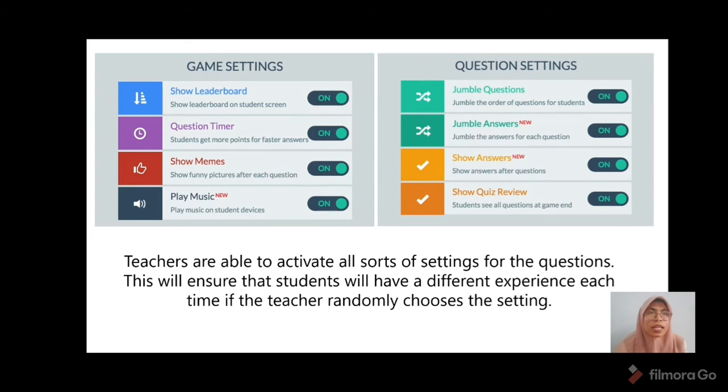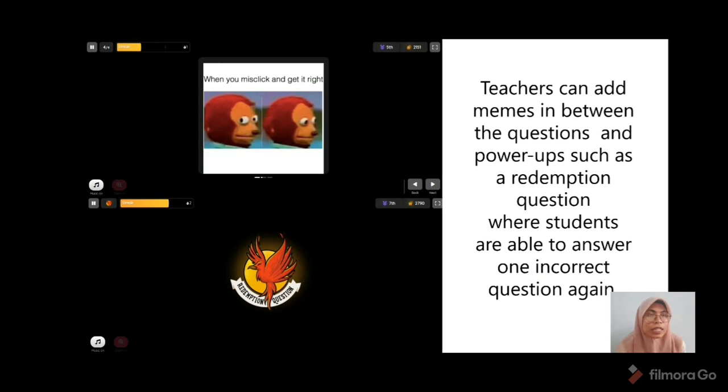On the question settings, the teacher can jumble the order of the questions for the students randomly to facilitate learning better. The teacher can also decide whether they want to show answers after the questions or at the end of the game. Next, the teacher can also add memes in between the questions and power-ups such as a redemption question where students are able to answer one incorrect question again. This encourages students to learn effectively in a fun learning environment.